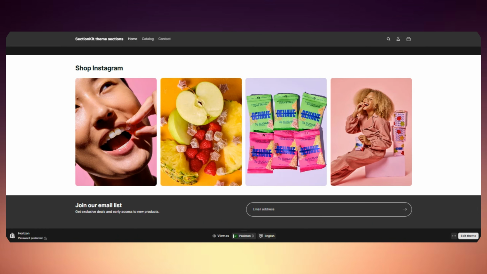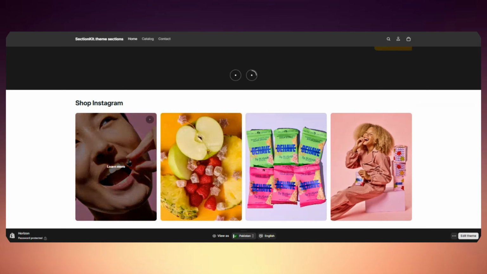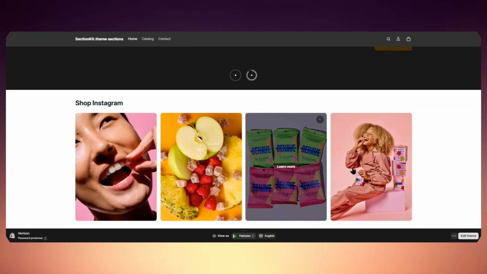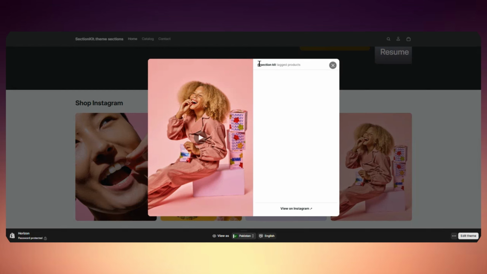Oh, this looks so good. Honestly, it instantly makes the store feel more alive, more social, more trustworthy, like real people are actually behind the brand.